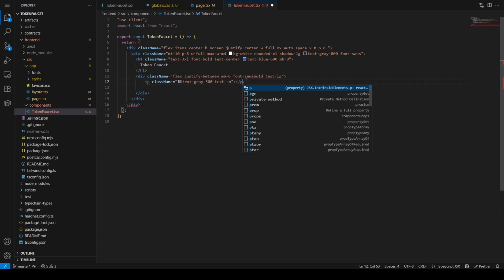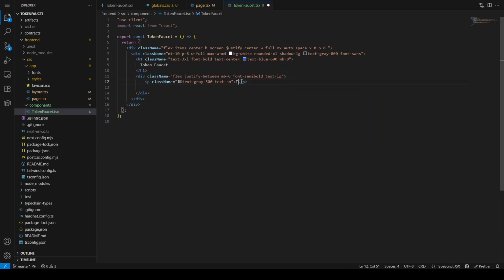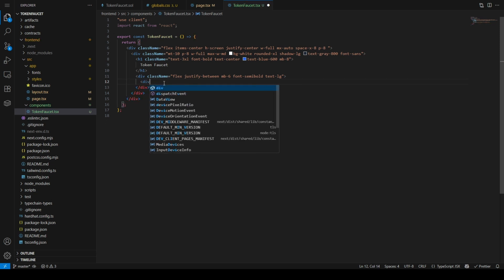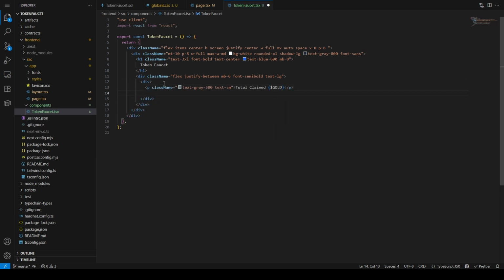Let's call this instead, I think we use a p tag for this guy. Let's call this total claimed in gold. Let's leave it at that. Okay, let's create a div for this bad guy. My bad.